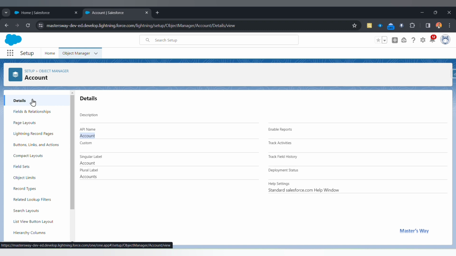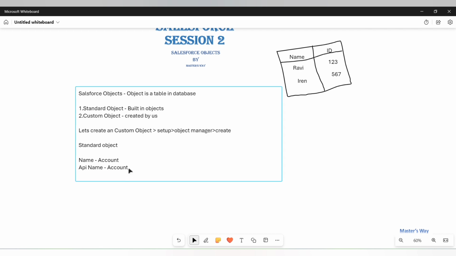So what is Details? In this Details tab, we can see description, API name, custom, singular label, plural label, enable reports. These are all things we can't edit, right? Yes. So this is only the information about this object, right? So in Details, what we are seeing is information about an object.